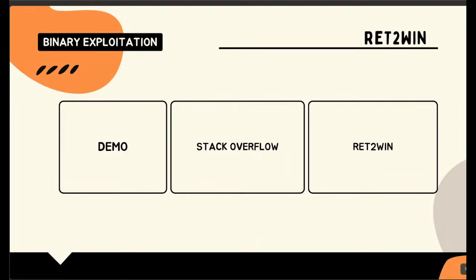Then now we shall move on with the demo, which is of Stack Overflow, and using that Stack Overflow to do a ret2win.